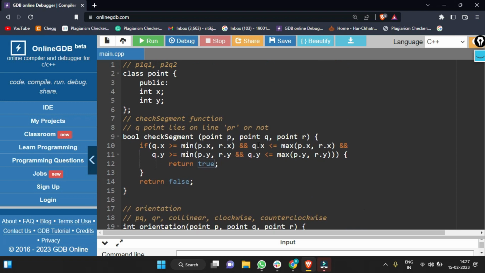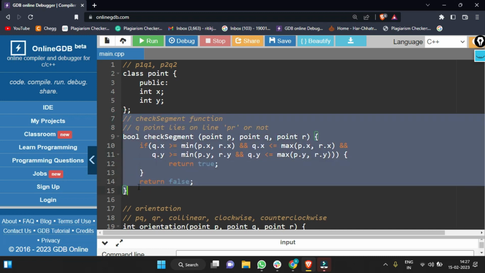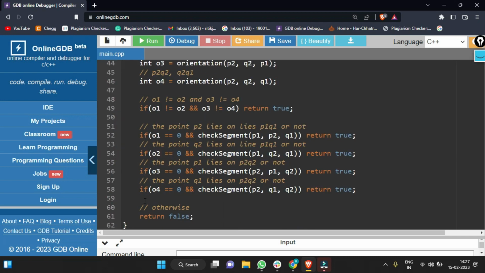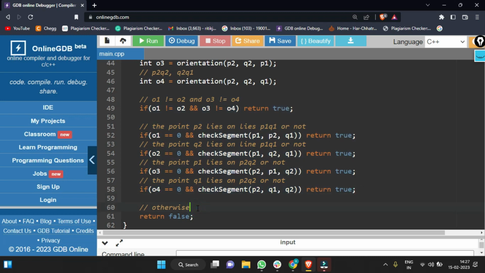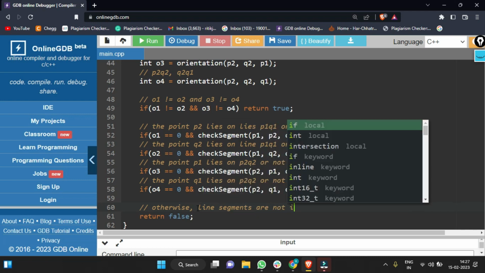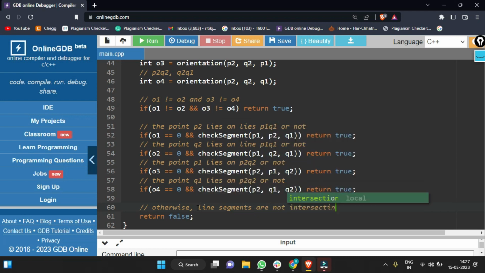The check segment function is very simple. We check for the lower bound and the upper bound. If q dot x is greater than the minimum and smaller than the maximum, it means it is lying inside the minimum and maximum, and we do the same for y. If this is true, return true, otherwise return false. This is our small check segment function. Now if all five conditions are false, it means the line segments are not intersecting each other.